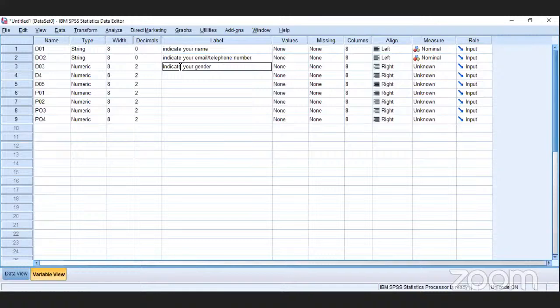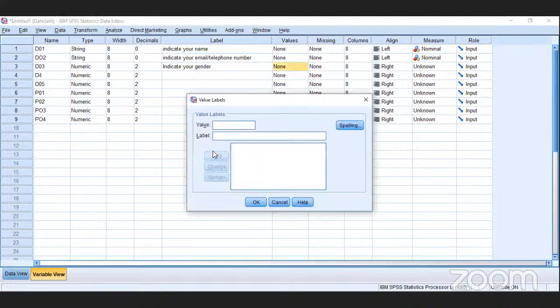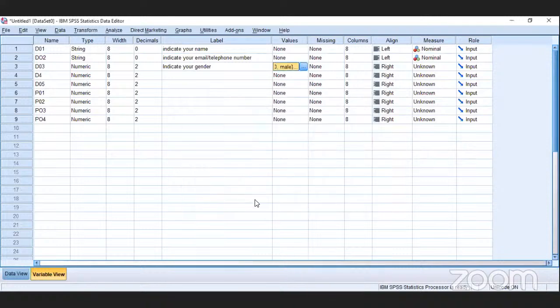So if gender is a categorical variable, then we come here to values, and then you code. You say 1 represents male, so you write male, then you add; 2 represents female. Then you say okay. So that's it. That's what you need to indicate under values.